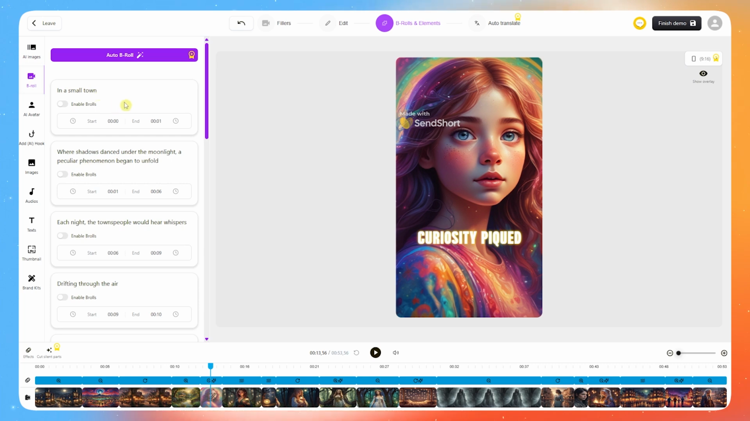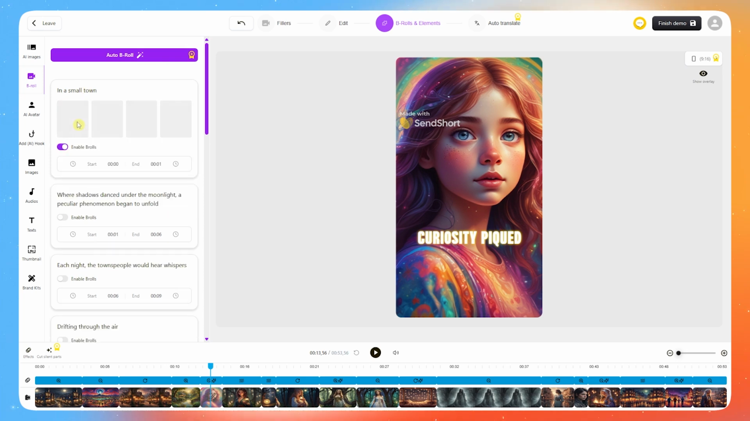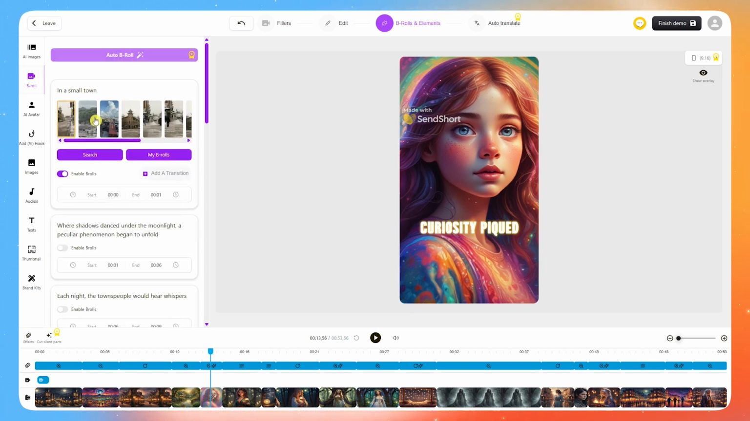From here, you can click on auto B-roll if you'd want to add automatic B-roll from AI, or you could enable it manually in each line. For example, here in "a small town," I'm going to click on enable B-roll. And from here, it would now prompt me some B-rolls that I could incorporate in the video. Like for example, here.